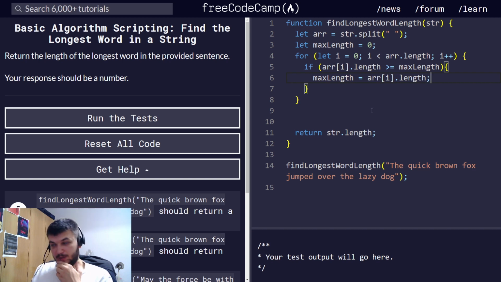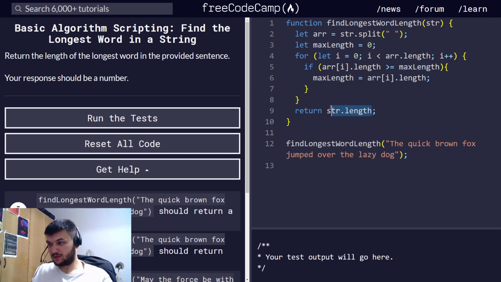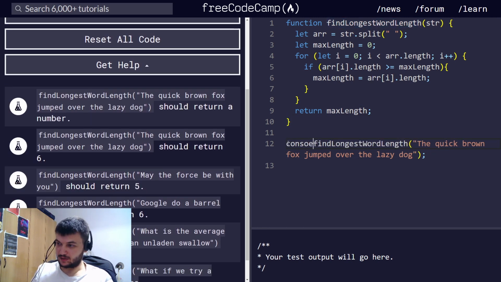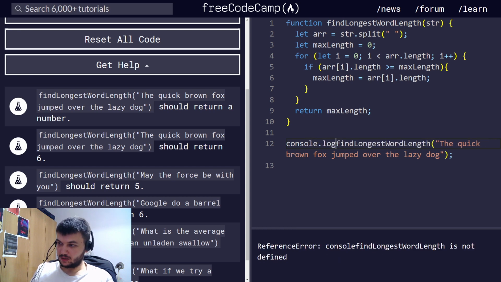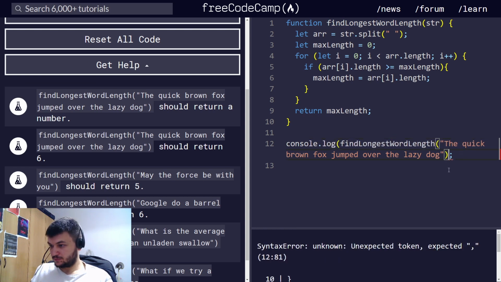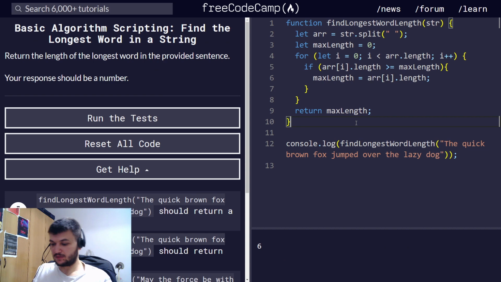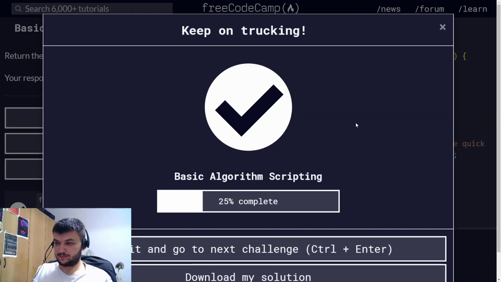So we keep replacing it until we find the largest, so at the end we will be left with the largest length. So we just need to return this max length. This one should return 6. Let's try console.log. Okay, so this one seems to be working. That's perfect.